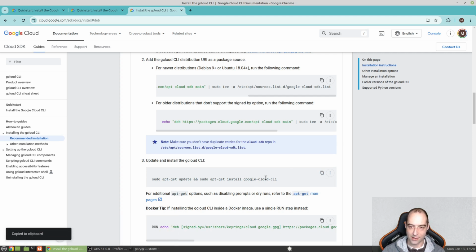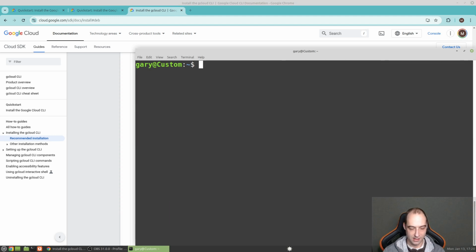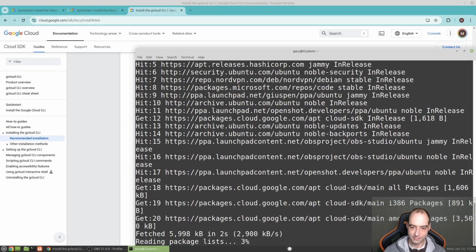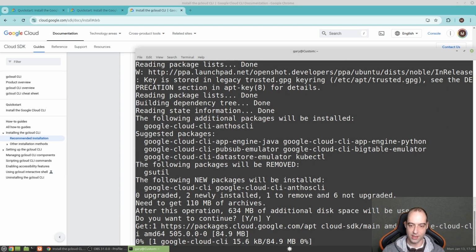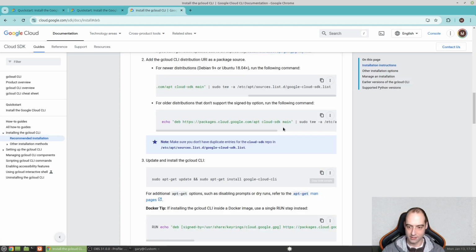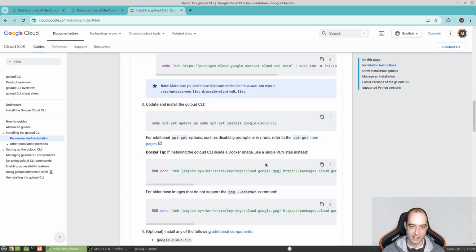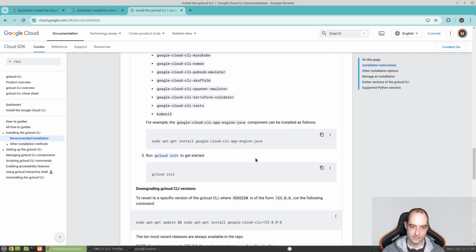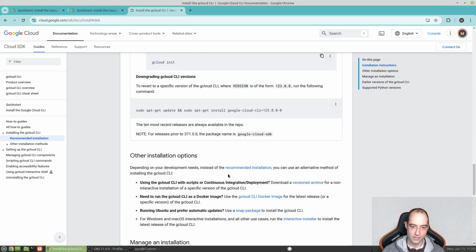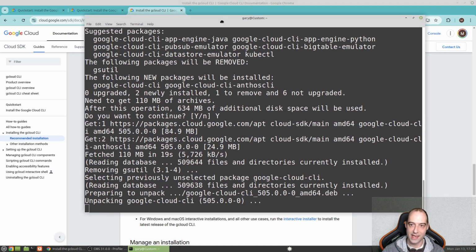Okay, and now that it knows where to look for a package called Google Cloud CLI, I can run the install, and it should be able to find it. And there it goes. I'm just going to choose Y for yes, go ahead and install. And while that's running, let's see what else we might need. If we're running inside Docker, we're not. And then just to get started, gcloud init. So once that's done, we'll go ahead and run that.